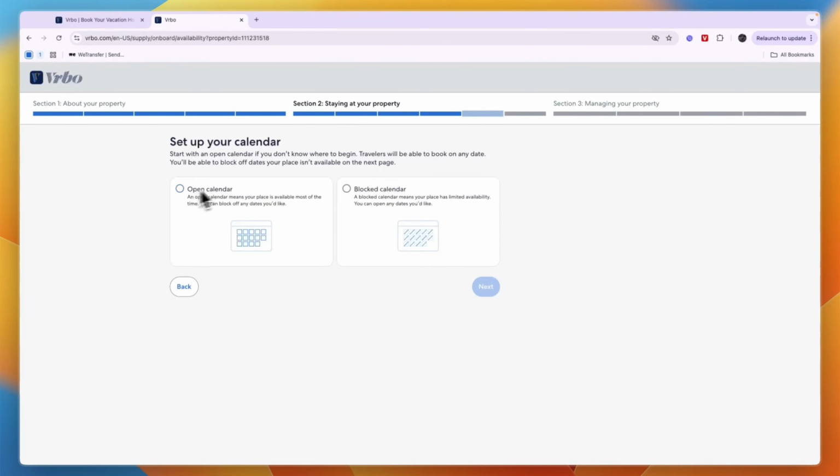So then the final last step in section 2 is to set up your calendar. So you can choose an open calendar or a blocked calendar. And with an open calendar, you should pick that one if your place is available most of the time, and a block calendar is the exact opposite. So that is if you have limited availability. So basically in the open calendar, you can enter the dates when it is not available, and in a block calendar, you enter the dates when it is available. Now I'll just do an open one and click next.